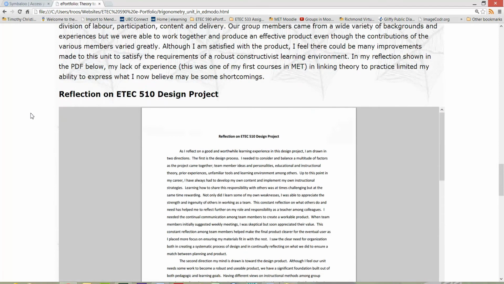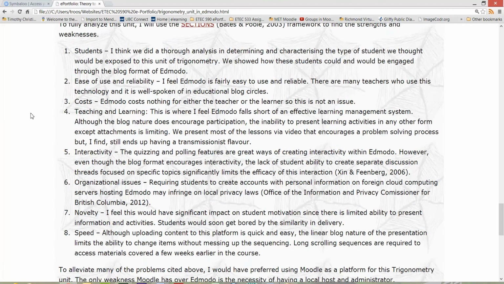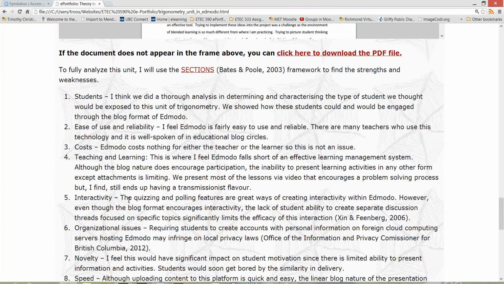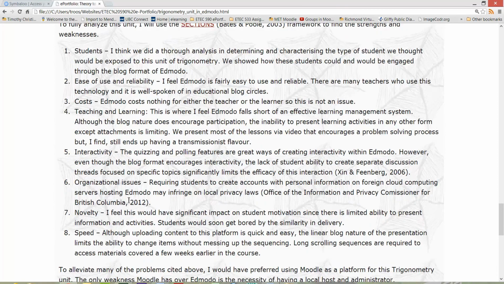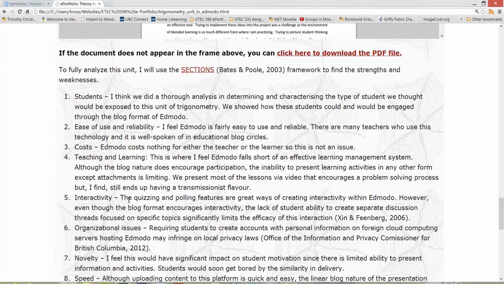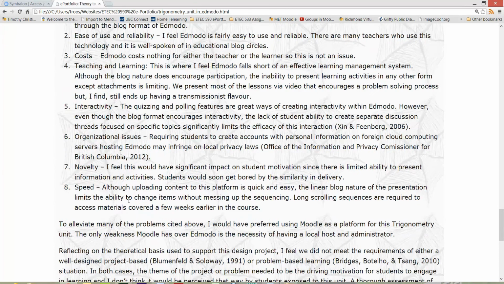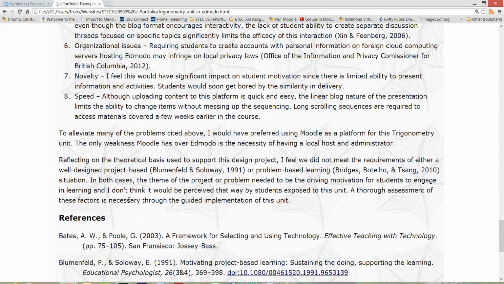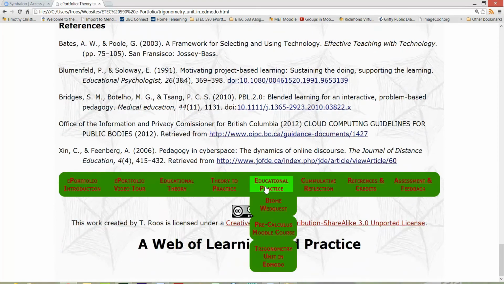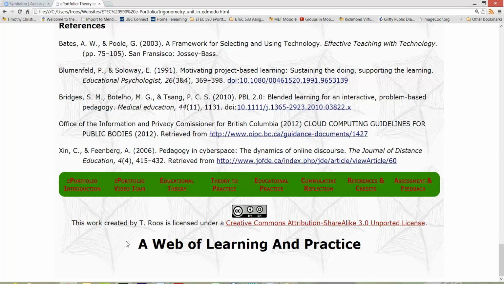And below here, again, I have a reflection on it, but in this ePortfolio I've also done a Bates and Poole sections reflection on the Edmodo experience. And although I find Edmodo somewhat lacking in areas from the sections model, I still think it can be used as a useful and helpful tool for learning. So that really completes the artifacts.